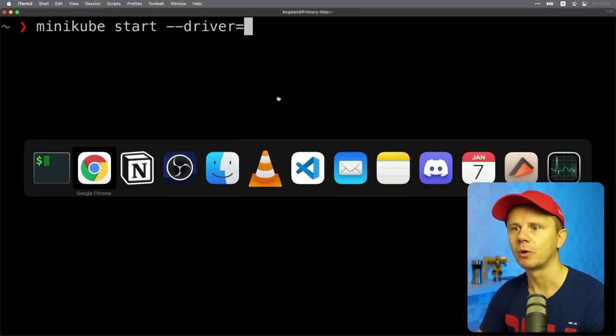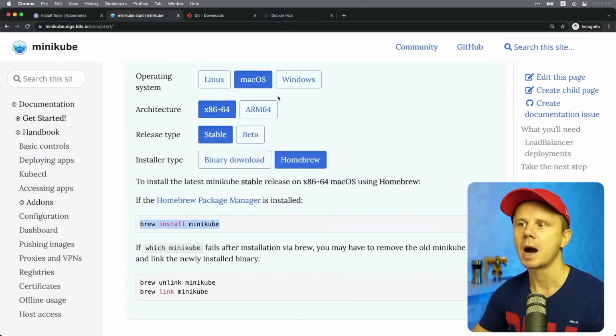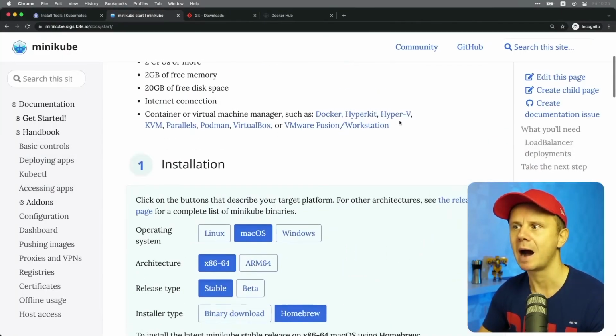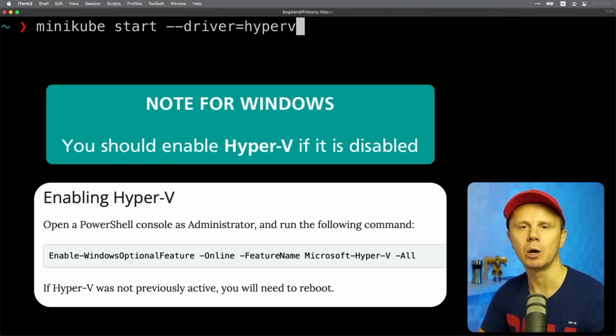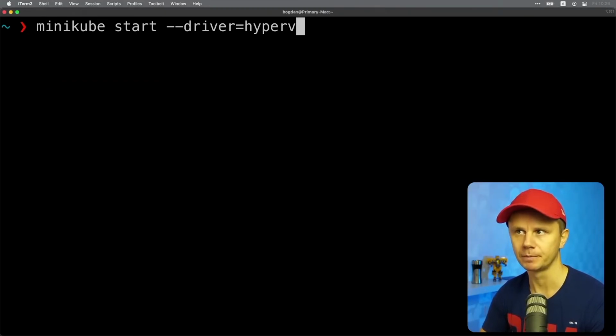I mentioned before that if you are a Windows user, I recommend that you use Hyper-V. Therefore, if you are on Windows, simply enter here Hyper-V, like that. All lowercase without a dash. Dash dash driver equal sign Hyper-V.